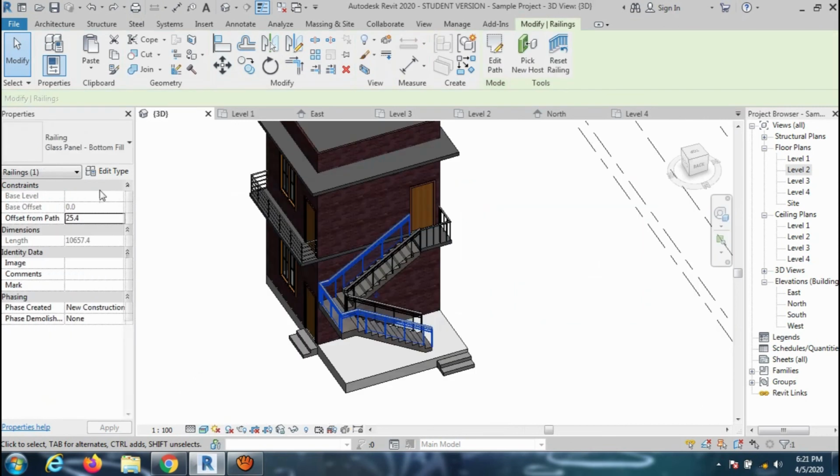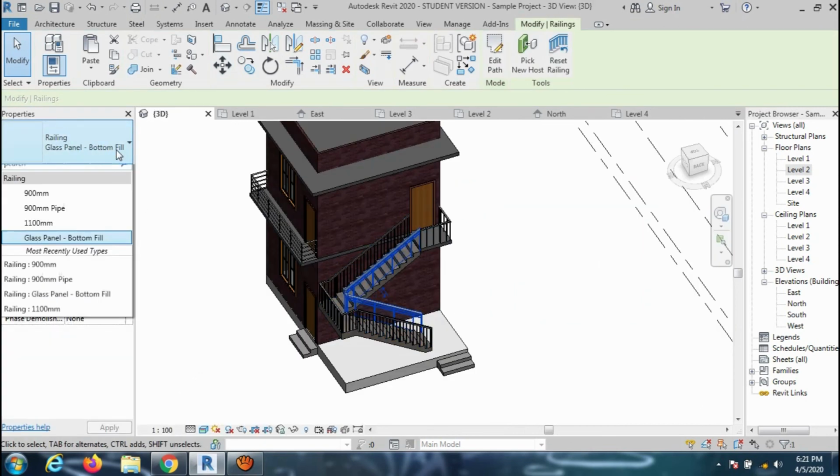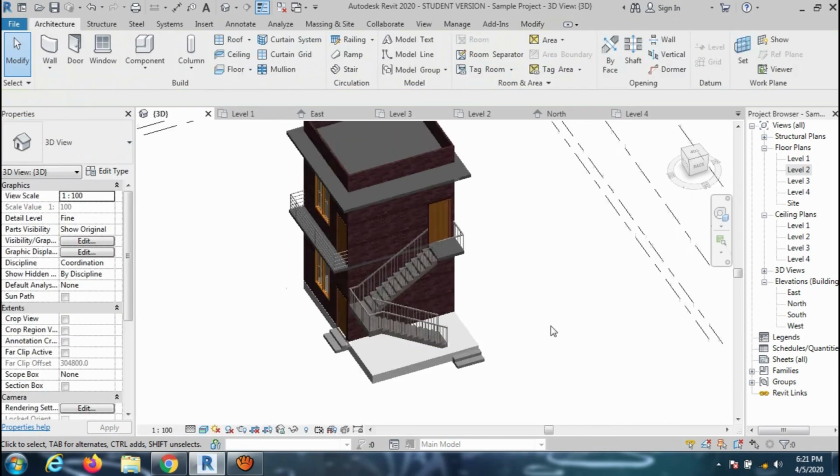Go to 3D view and you can see the created staircase. This is how you can create multi-shape staircase.